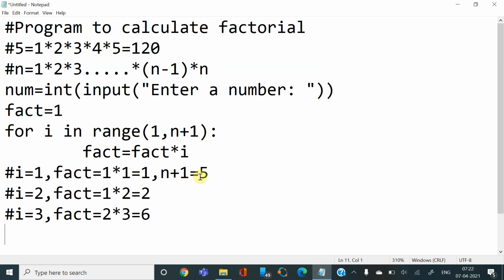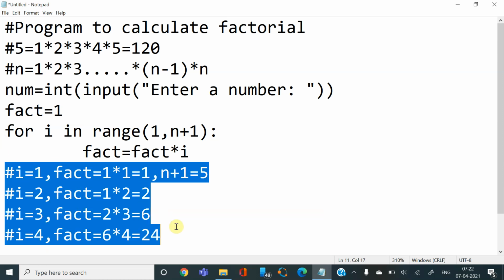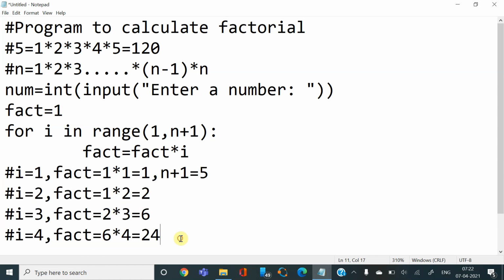Now it is n plus 1 equal to 5. So the loop will run from 1 to n, 1 previous than the ending value. So this is the last iteration, I equal to 4 comma fact equal to, now my value of fact is 6. So 6 into I, that is 4. So it's 24. Right. So according to this, the factorial of 4 would be 24, and we have got that, right?